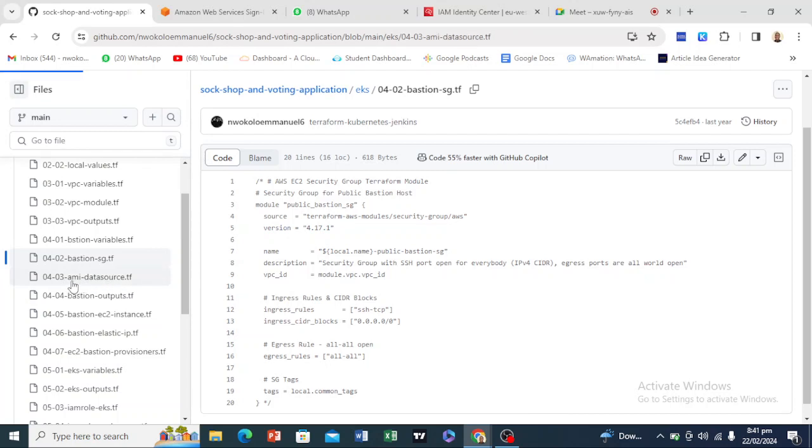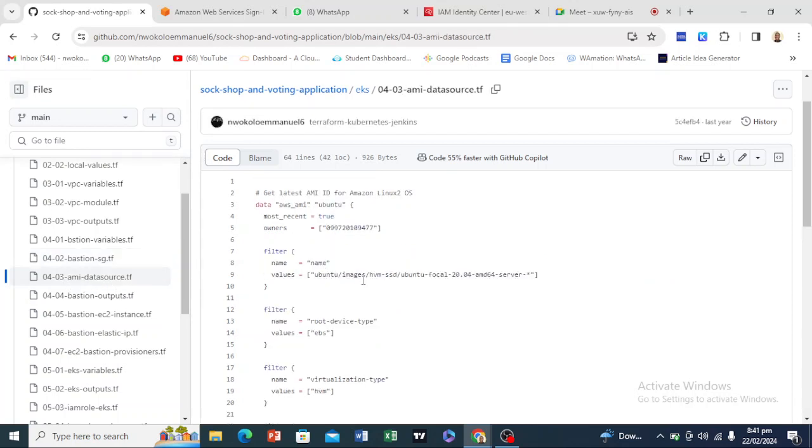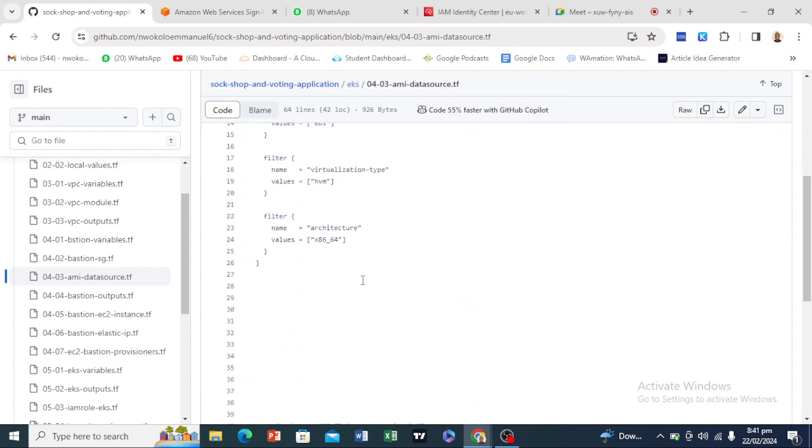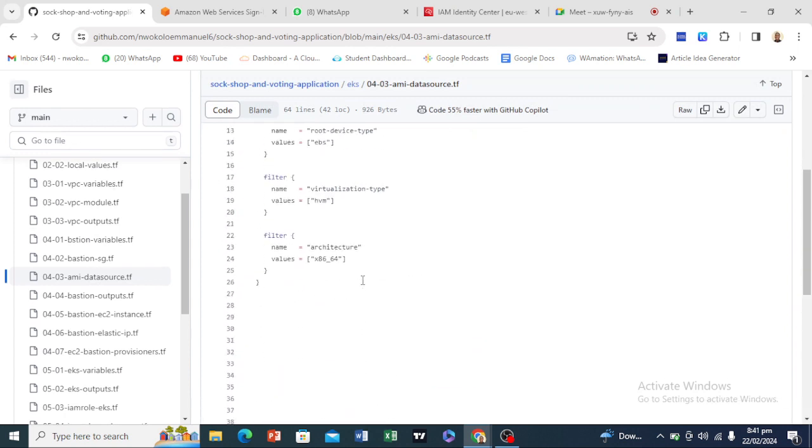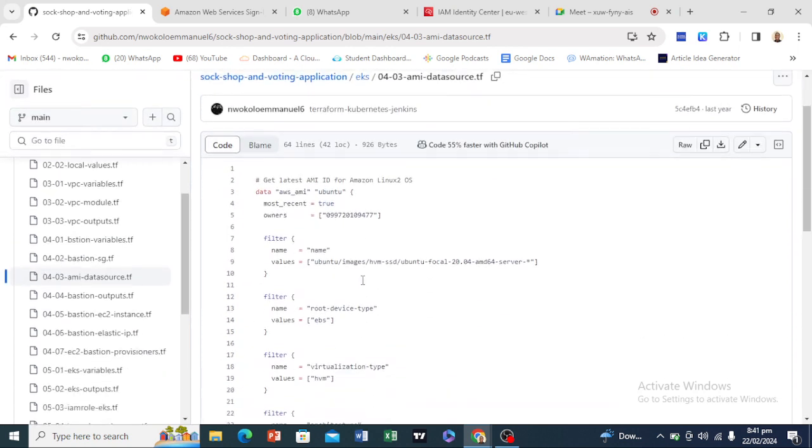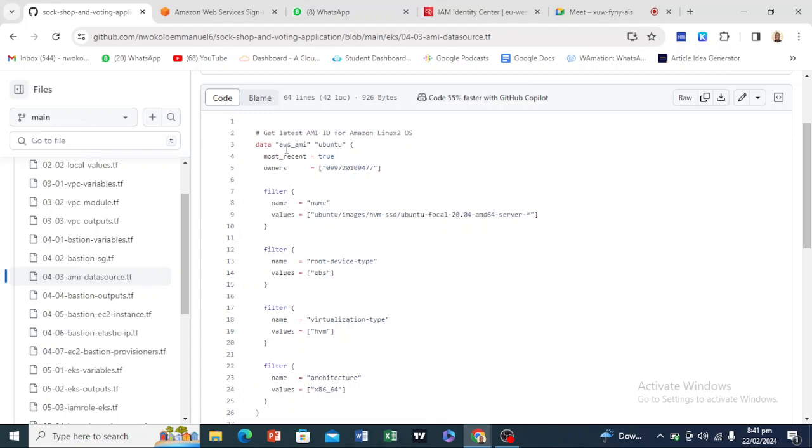So when we go to the AMI data source, what this does is it helps us to filter out a particular image. If you look at this, it says data aws_ami and the Ubuntu, most_recent true, which means it should be the most recent image, and the owner, which is the Ubuntu owner, right? I don't know, this also might change depending on your location or the region that you're using, right?